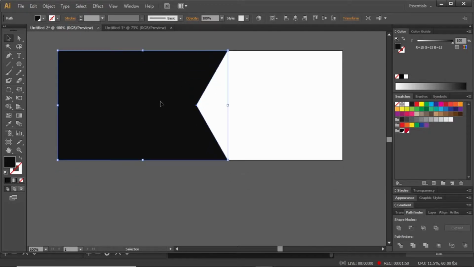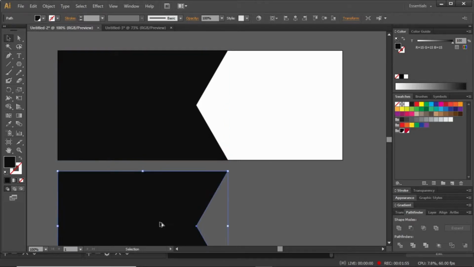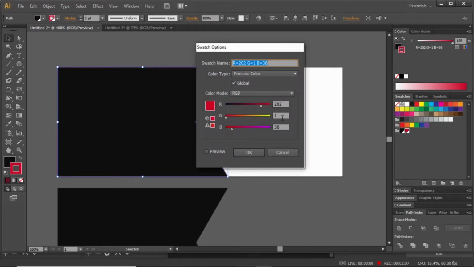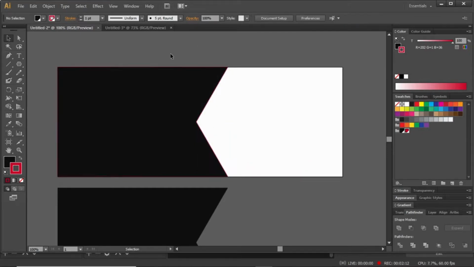Select the shape, click and drag while holding down the Alt or Option key to create a copy. We will use this copy in a minute. Select the above shape and apply a stroke to it. Note down the RGB codes for the stroke color. Increase the stroke to 3 so it is properly visible.